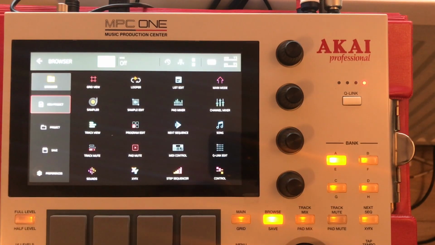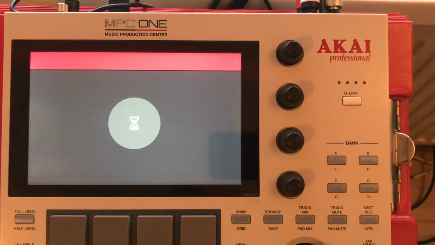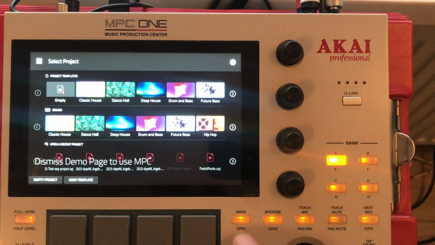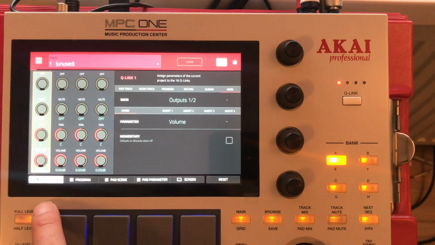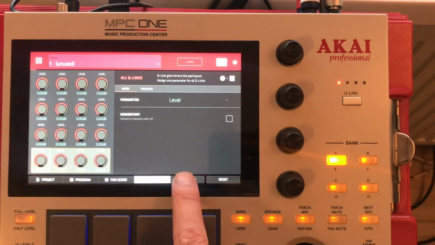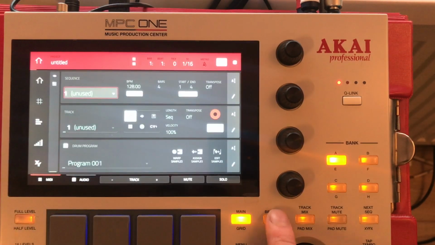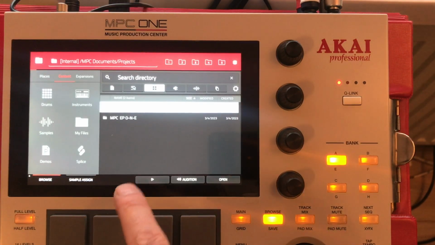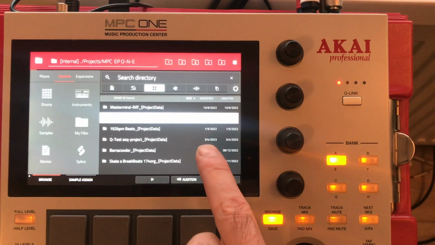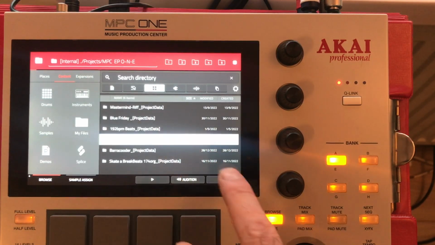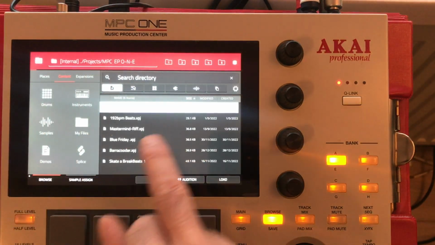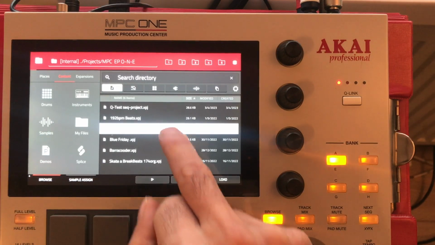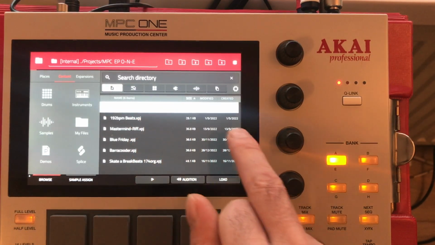I'm going to go new project. Okay, right. Empty project, go to Q-Link. As you can see, it's all reset back to where it should be. Now let's go to browse, project, open. Oops, we go to project first. Go back up one, sorry. We want to find the project for Q-Link. There it is. XPJ project. Let's load that.